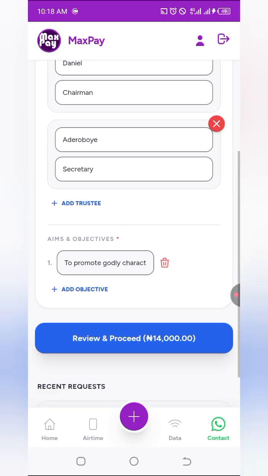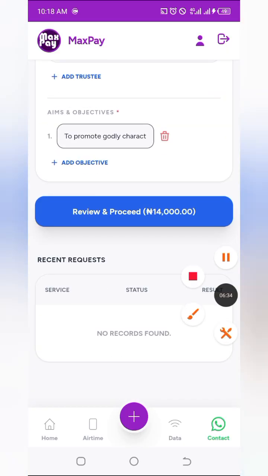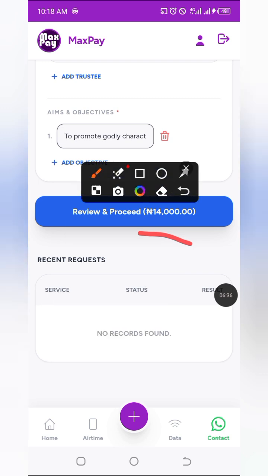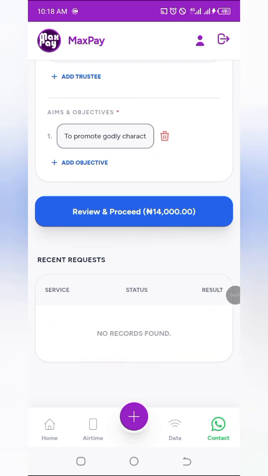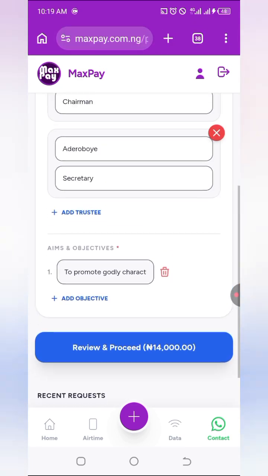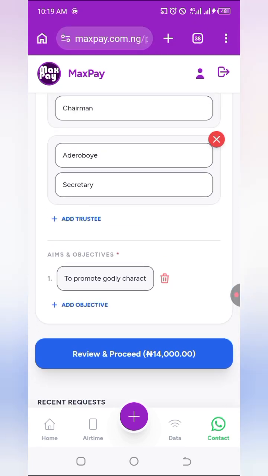Now, when you come down here, you're going to see your requests. You see this recent request. So when the newspaper is already ready, you're going to see a download button where you can actually download the newspaper in PDF. You download the PDF and you're going to go. You can actually use it and it is 100% valid.